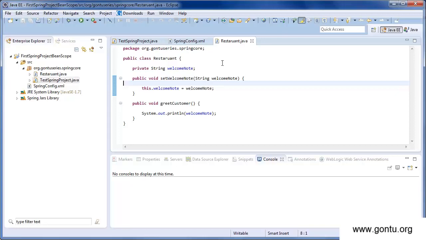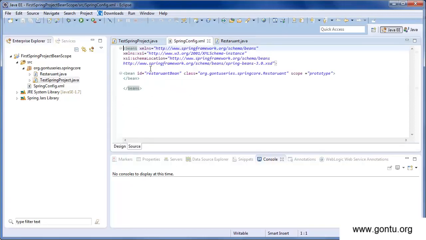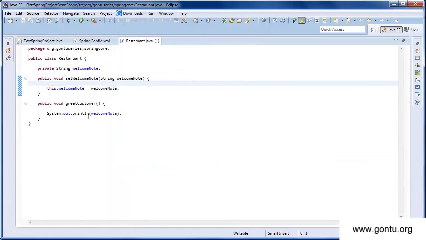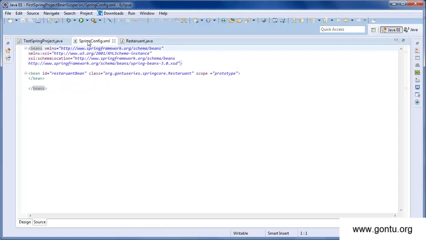Here I have created a restaurant class, Spring's configuration file, and a test class to test this demo. In the restaurant class, I provided a string property welcome note and a setter method for it. And there is a method greet customer which just prints the value of this welcome note property. And in the Spring's configuration file, I've just put an entry of a restaurant bean which would initialize the restaurant class at runtime when requested, and I've provided its scope as prototype.